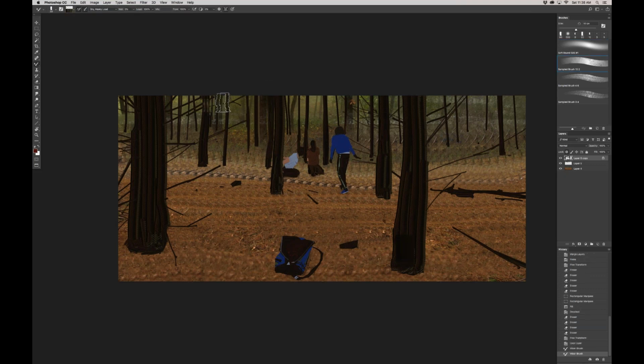So I'm working from back to front. Now I'm going to be indicating the trees, the values of these trees.